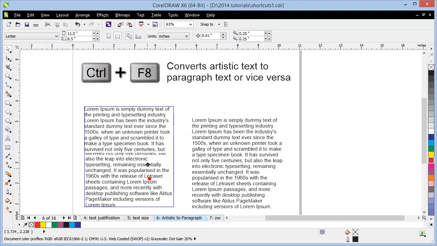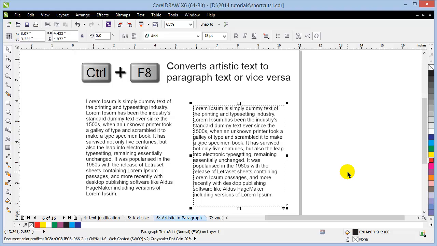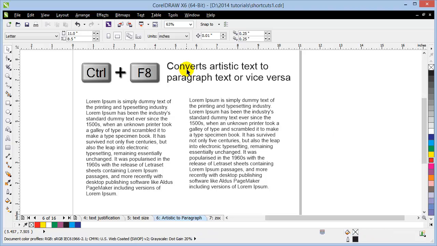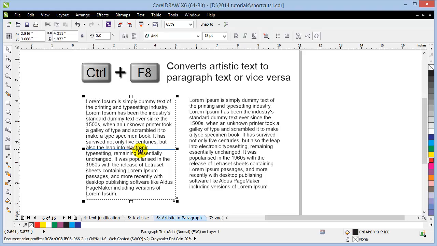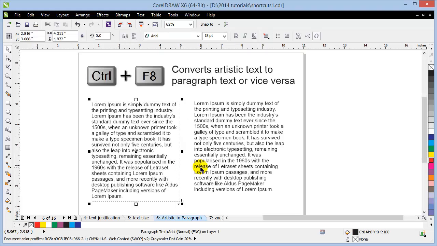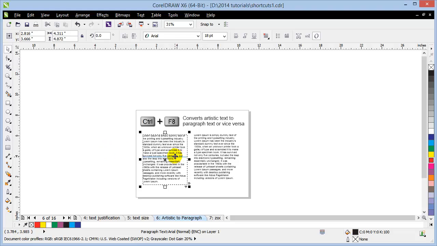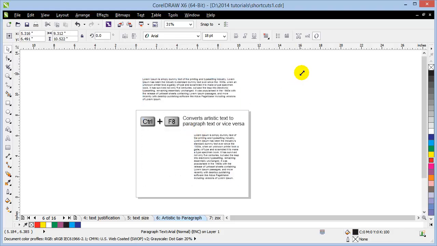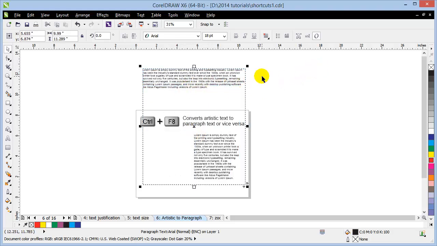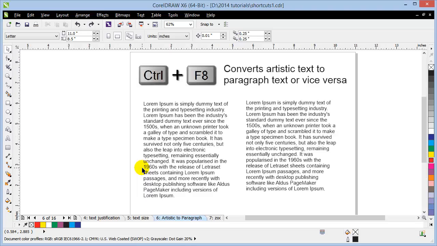Okay, so convert artistic text to paragraph text and vice versa. Now I have to explain first, why do we need to convert artistic text to paragraph text? Here's the reason why. If I enlarge this one, and it's still a paragraph text, not an artistic text, you notice that the text didn't increase in size. It's only the paragraph text box that increased in size. But once I make that artistic text, the text will be bigger.